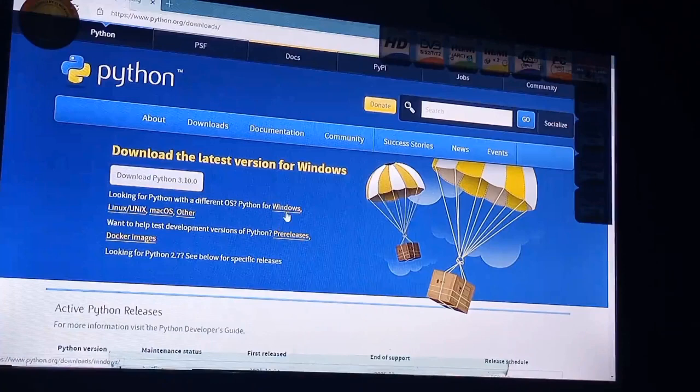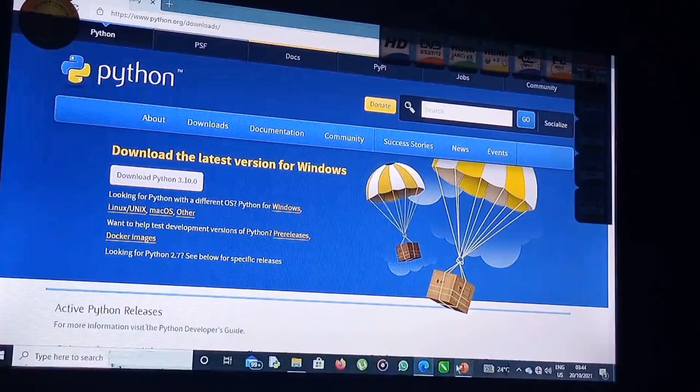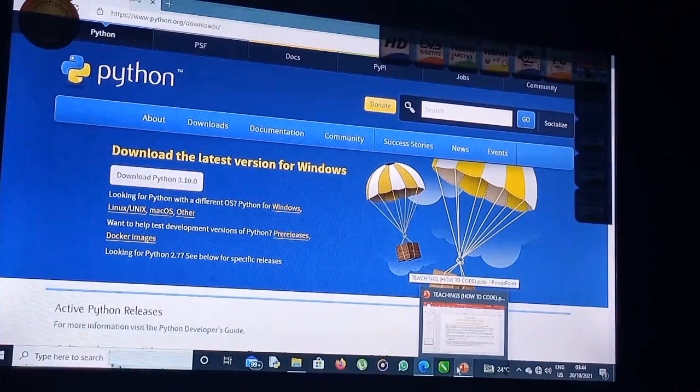Not everyone runs Windows, so if you are not running Windows, then please don't download the Windows interpreter. You choose the ones over here and you download your type of software for your operating system. So now you've seen how to download it.